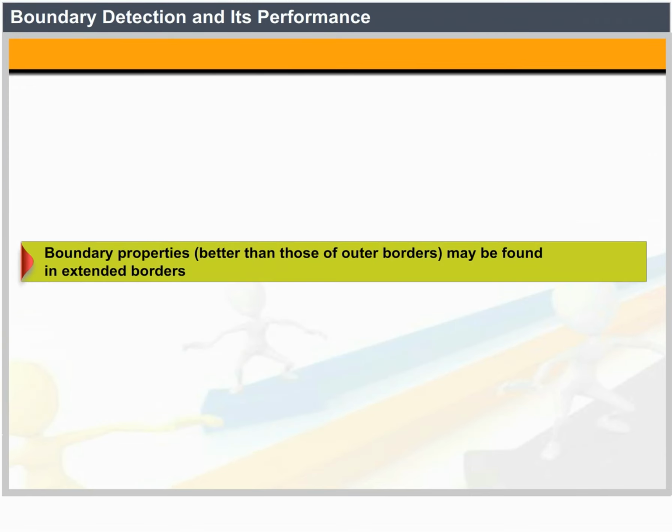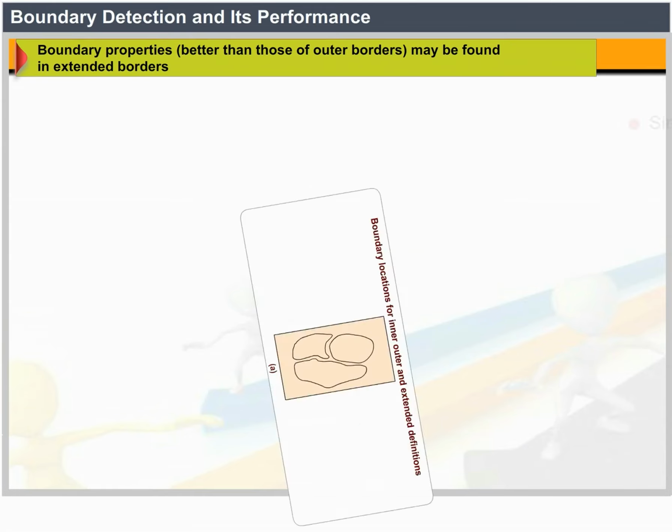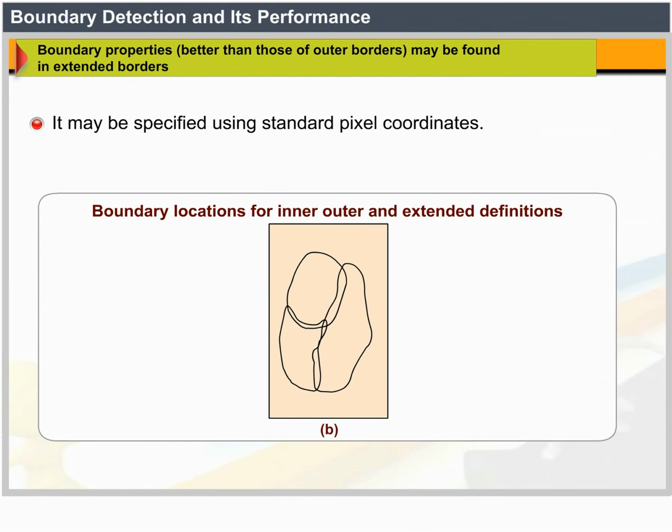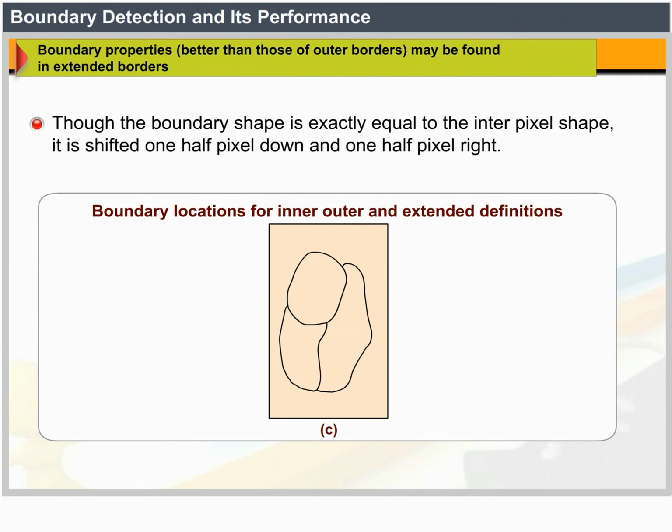Boundary properties better than those of the outer borders may be found in extended borders. Single common border between adjacent regions. It may be specified using standard pixel coordinates. The boundary shape is exactly equal to the interpixel shape, but it is shifted 1/2 pixel down and 1/2 pixel right. The figure shows the boundary locations for inner, outer, and extended definitions.